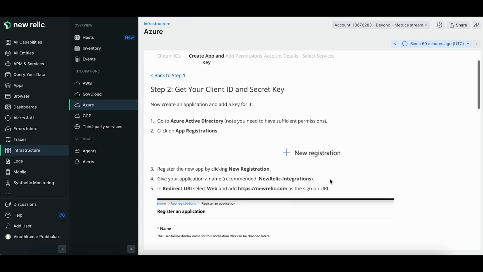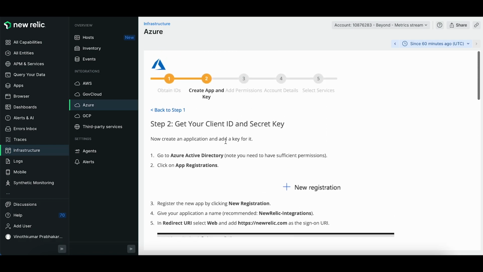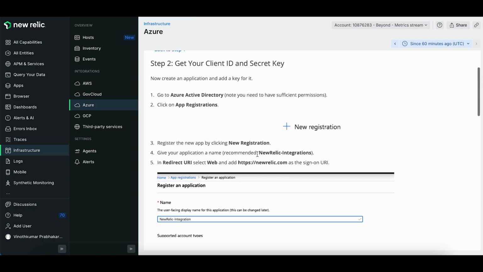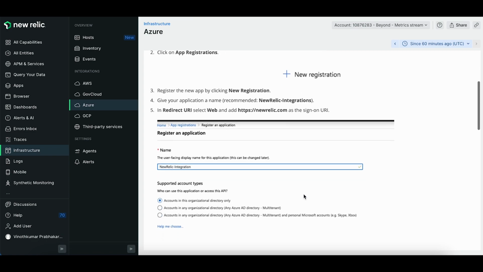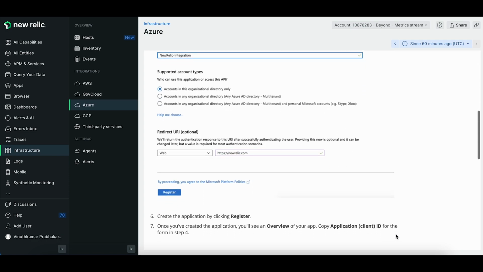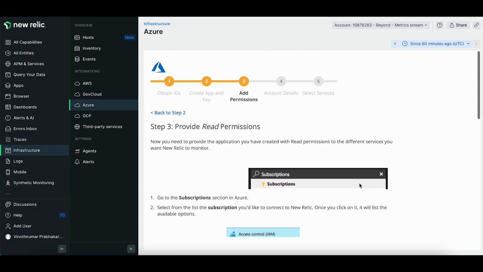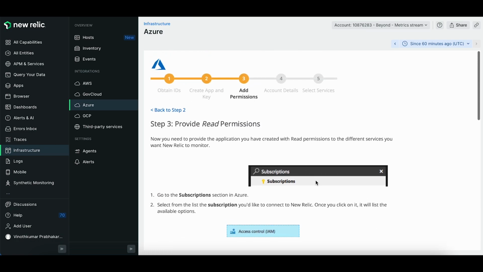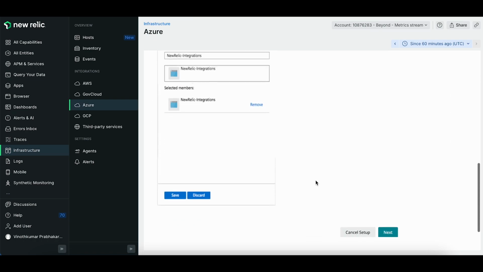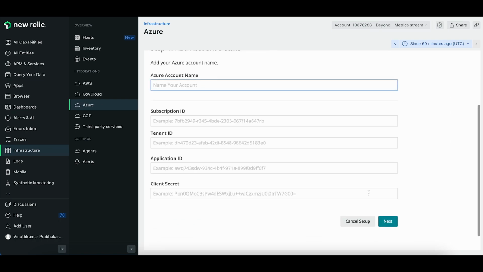The first step is to get the subscription or tenant ID. Once that is done, the next step is to register your application. For that, you need to follow the steps mentioned here. Third step is to provide necessary permissions to applications to be able to monitor them via New Relic.